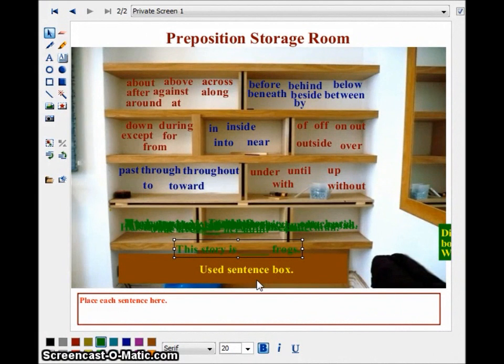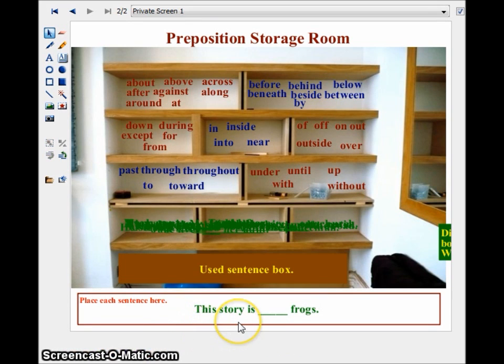Alrighty, everyone. Before we go into our next phase of this lesson, where you're going to go into breakout rooms and work in small groups of 3, I want to introduce you to what you'll be working with in the preposition storage room today. Your sentences are located on the lower shelf here. One at a time, you'll pull the sentence down. You can do that, of course, by using your up arrow tool in the Illuminate classroom. You'll bring the sentence down, read it as a group, and determine what preposition will complete that sentence and have it make sense. This story is blank frogs.